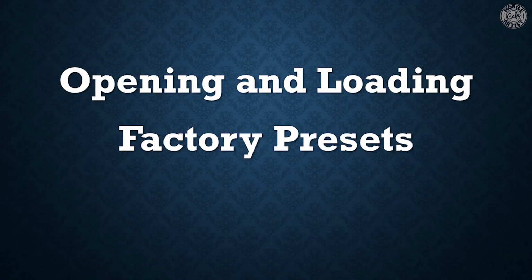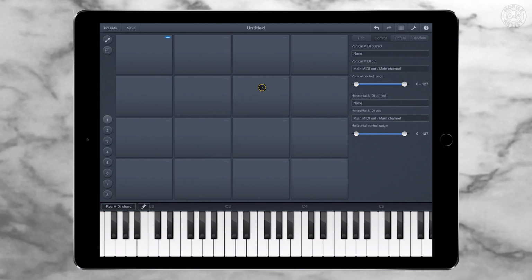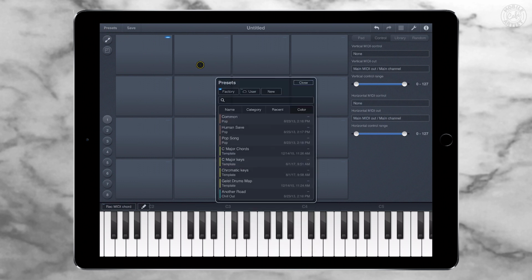All right, so the first thing we want to go over is opening and loading the factory presets. You can go up to the left-hand corner, click on presets, and these are all the factory presets. These are the different sets of chords. So if we choose the first one, which is a pop chord that says common, we can play those chords directly by touching the individual pads on the screen.